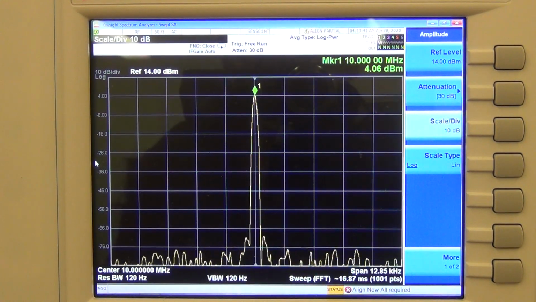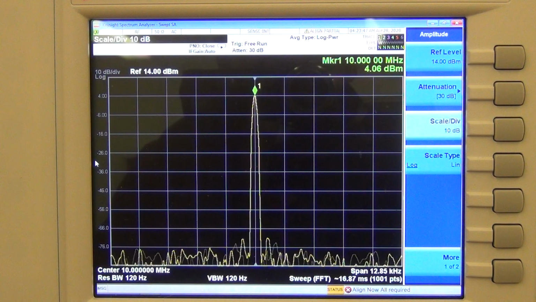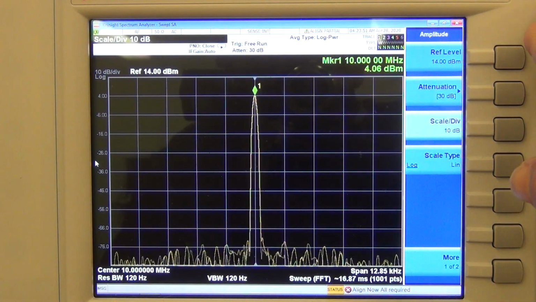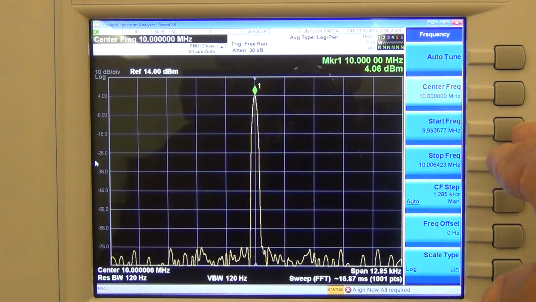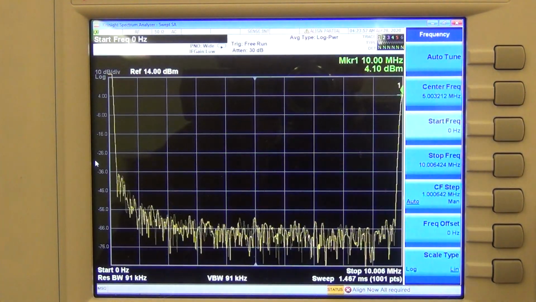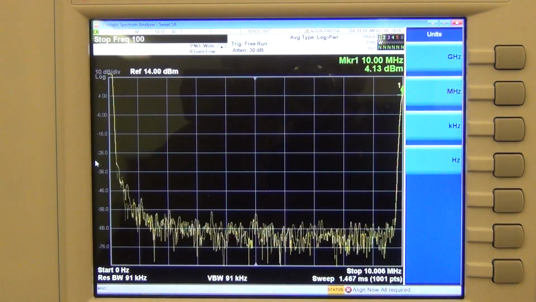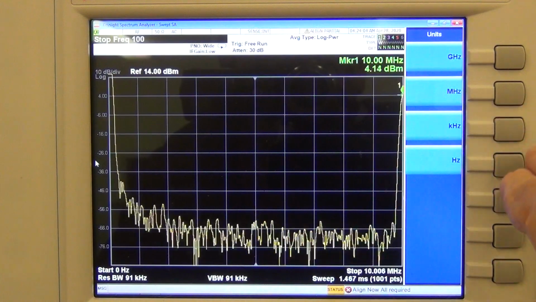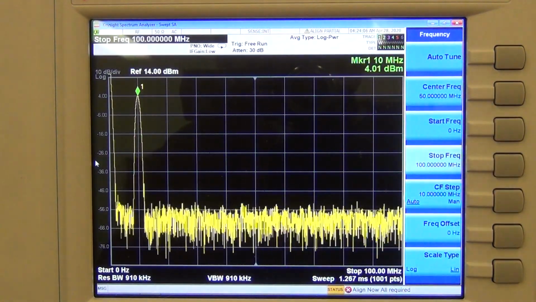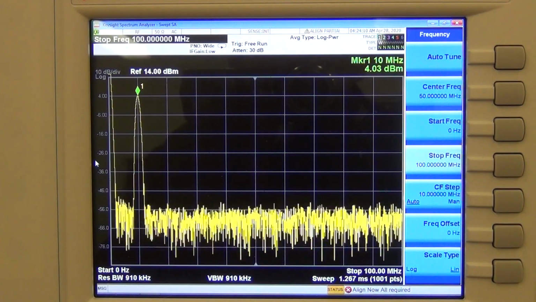Now, what a spectrum analyzer is good for is seeing numerous signals together. And what's happening here is we're only looking at one signal. So what I'm going to do is change the frequency that I'm looking at. I'm going to do my start frequency at 0 megahertz and a stop frequency at 100 megahertz. And, well, I don't see anything else. But I'm going to do something.